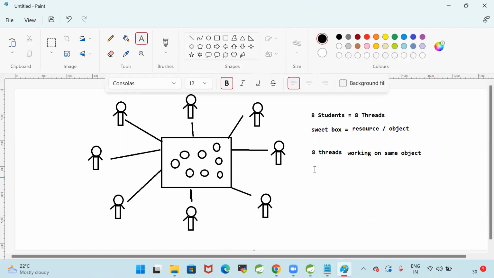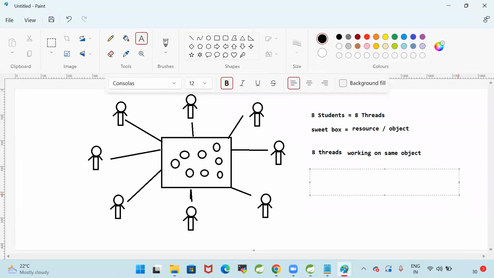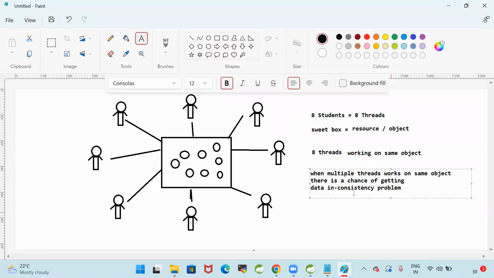When multiple threads work on the same object, there is a chance of getting a data inconsistency problem. What is the problem, guys? When multiple threads work on the same object, there is a chance of getting data inconsistency. That means the object is not using the data properly.